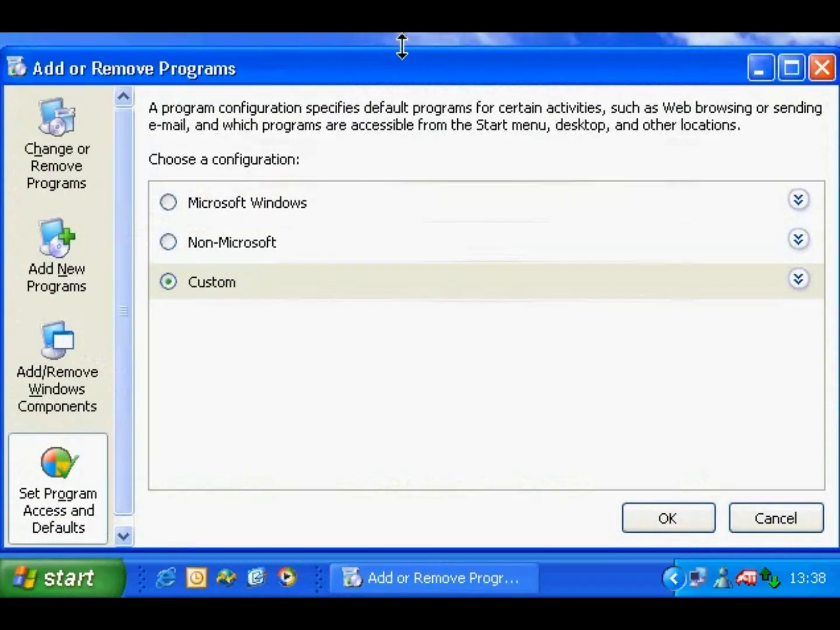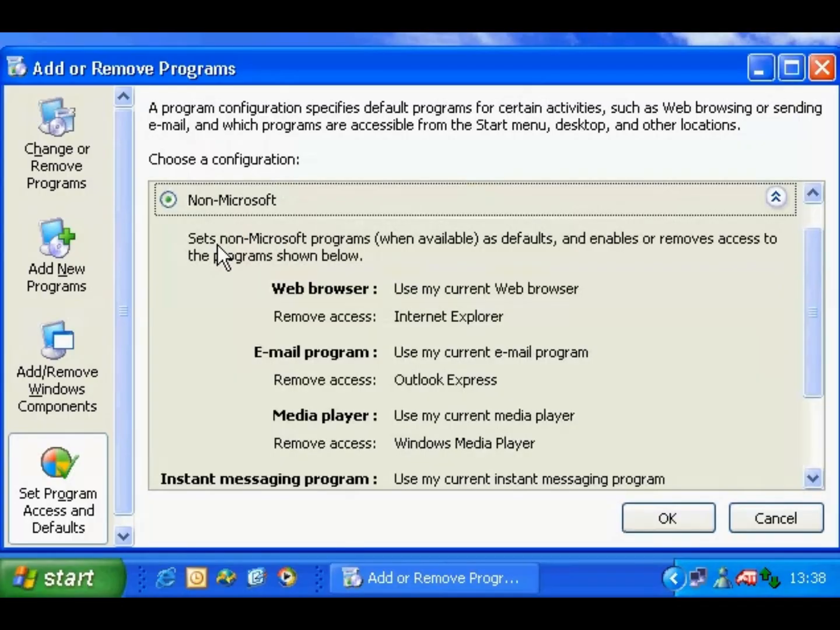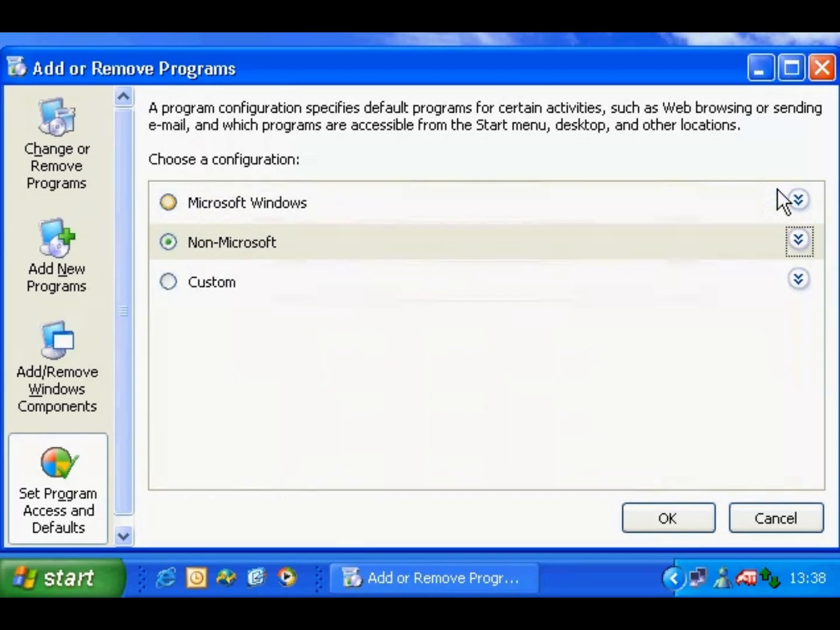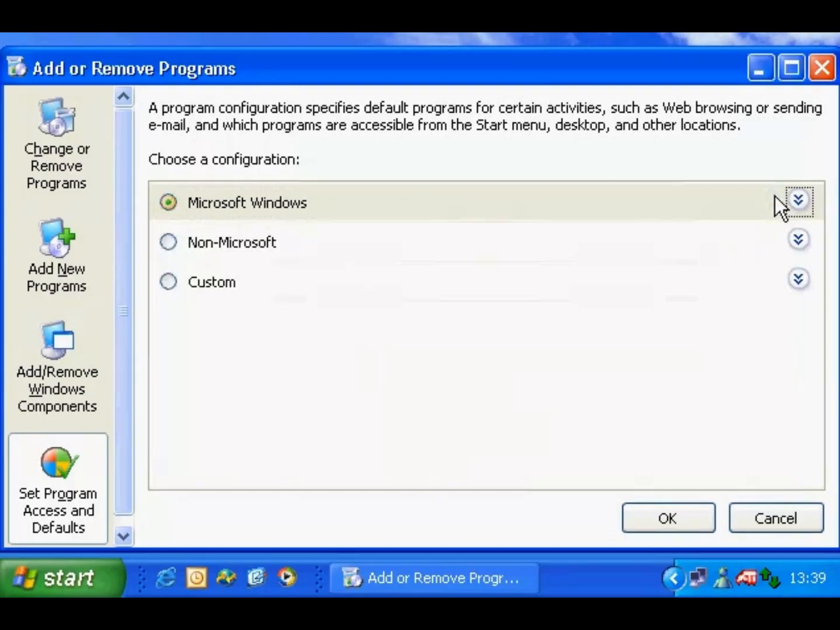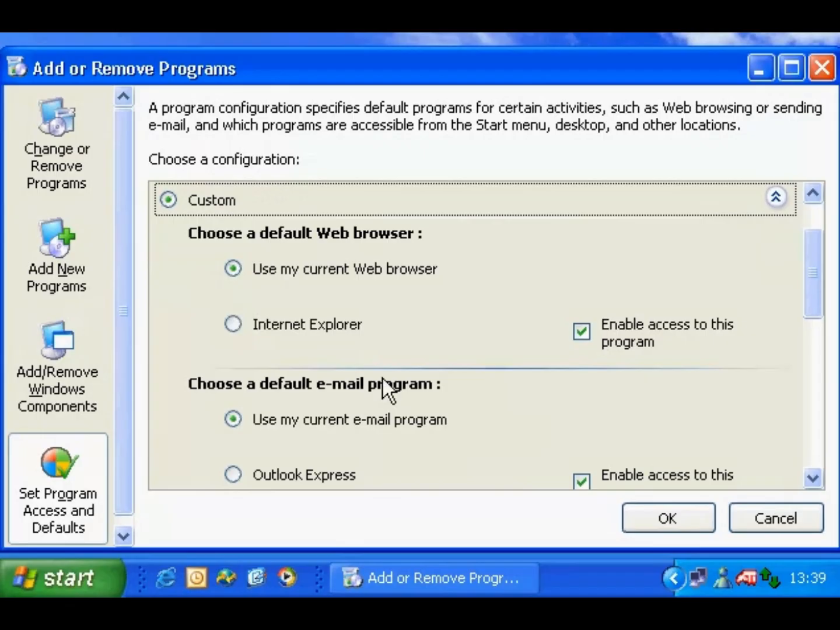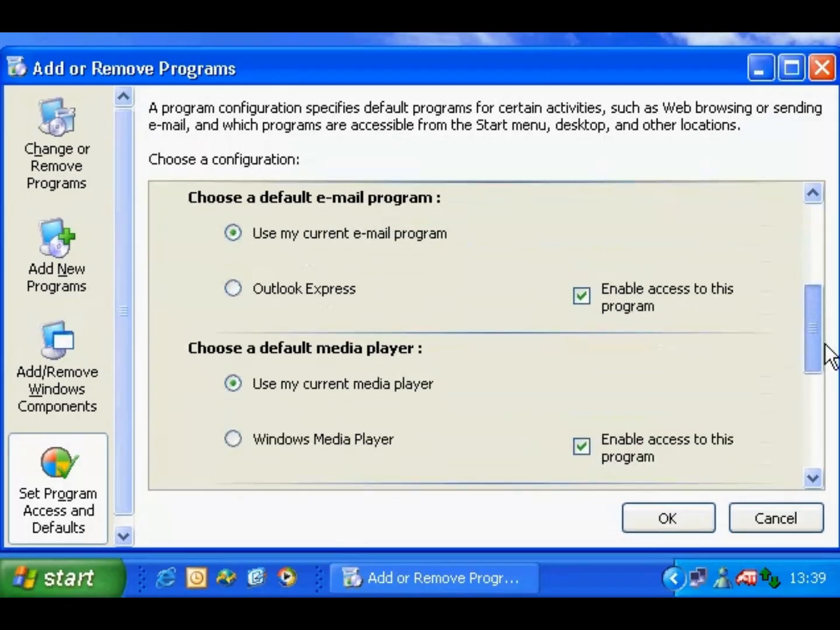To use non-Microsoft programs that are installed on your computer as the defaults, select the Non-Microsoft option. This configuration removes access to the specified Microsoft Windows programs. To use programs that are included in Windows as the defaults, select the Microsoft Windows option. To use a combination of non-Microsoft and Microsoft Windows programs, select the Custom option, and then choose the options you want.